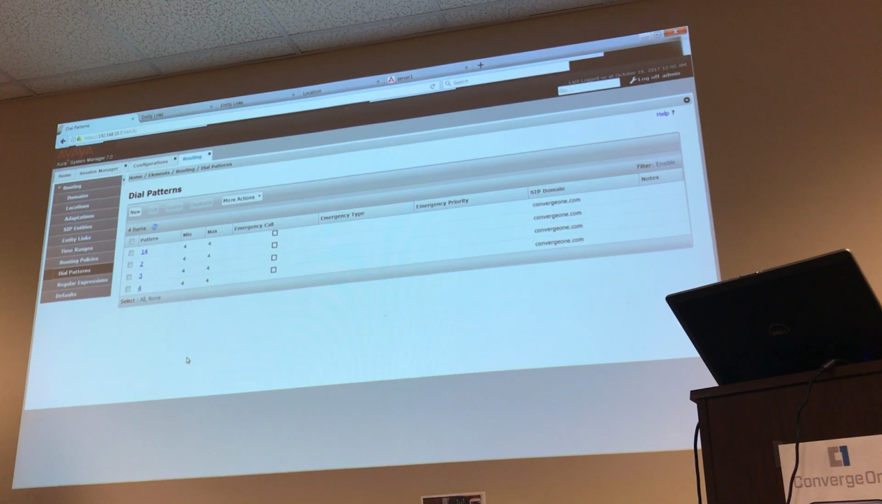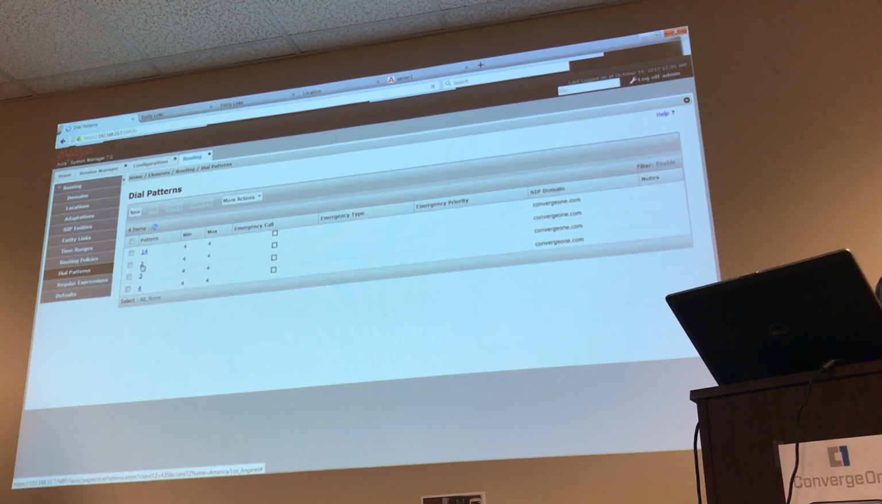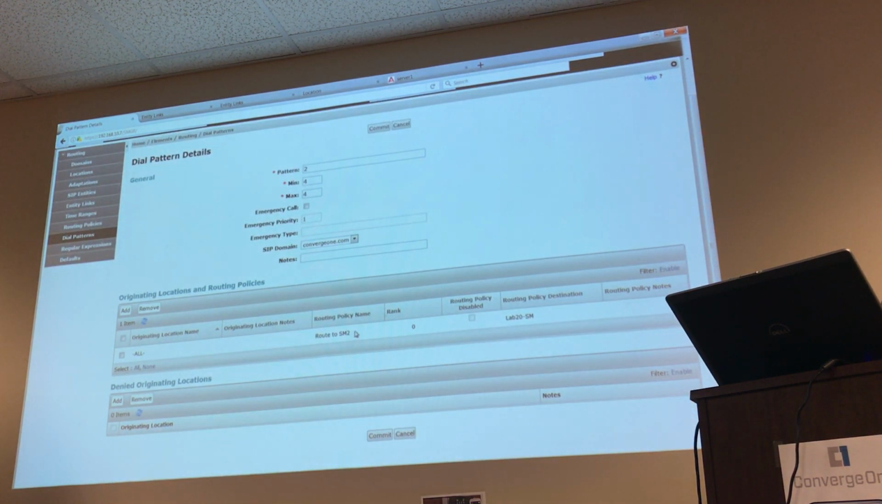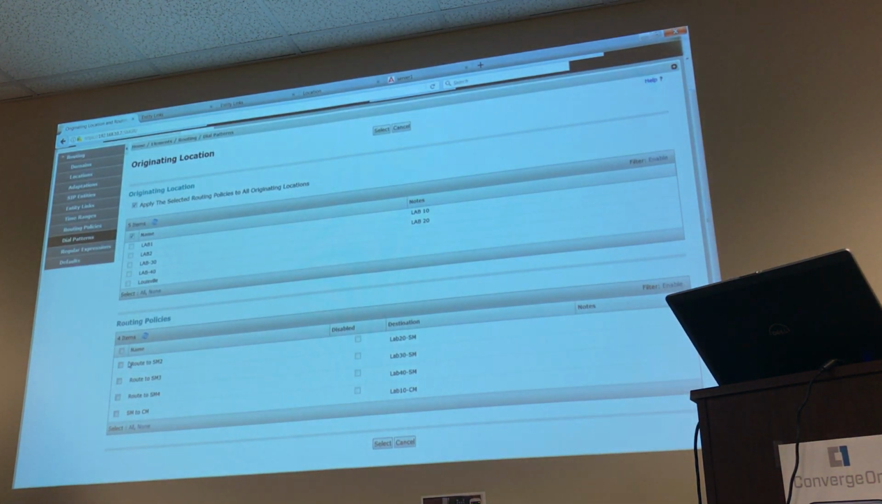Routing policies to the same dial pattern. For example, right now you have this dial pattern in lab 1, dial pattern 2, right? And dial pattern 2 connects to session manager 2. However, I could add another dial pattern coming from, let's say, any location, but now going to route 3.